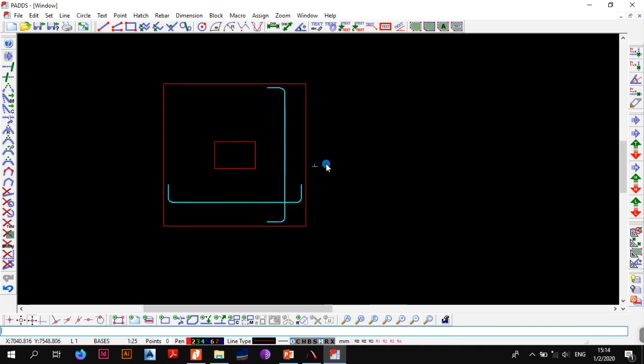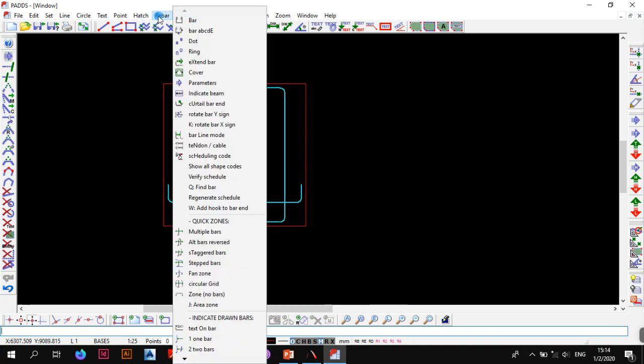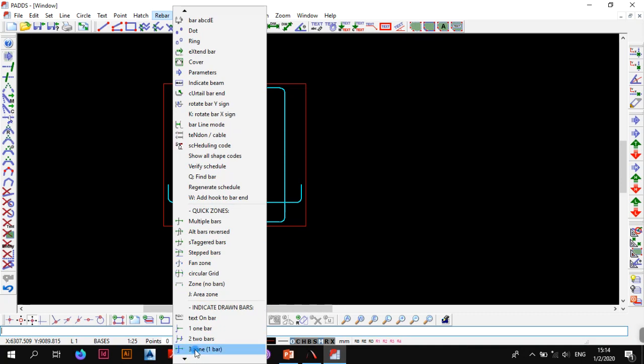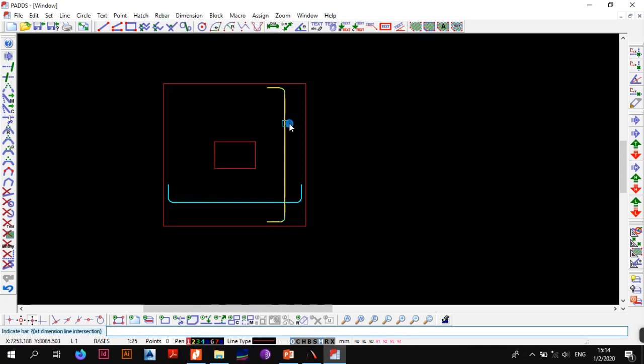The next thing that you want to do is you want to zone these bars. All right, you want to zone this bar. So you're going to go to R, and then you want to go down to the bottom, and then you want to come to zone 3, 1 bar. You're going to select the bar, then you're going to select the start of the zone. It's going to start there, then it's going to end there. And text position, I'm just going to put it there.